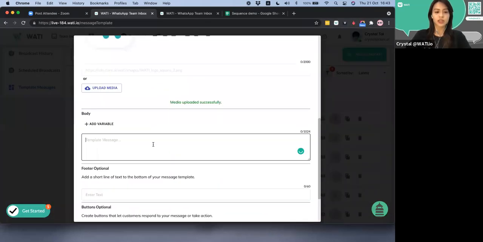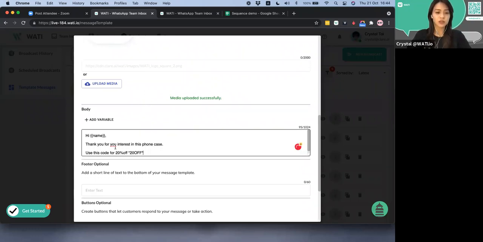Then in the body text, you can type a message for your client. You can add a variable to make it more personalized. Hi, name. Thank you for your interest in this phone case, for example. Use this code for 20% off. Okay, for example, a simple message like this. Oh, there's a typo.